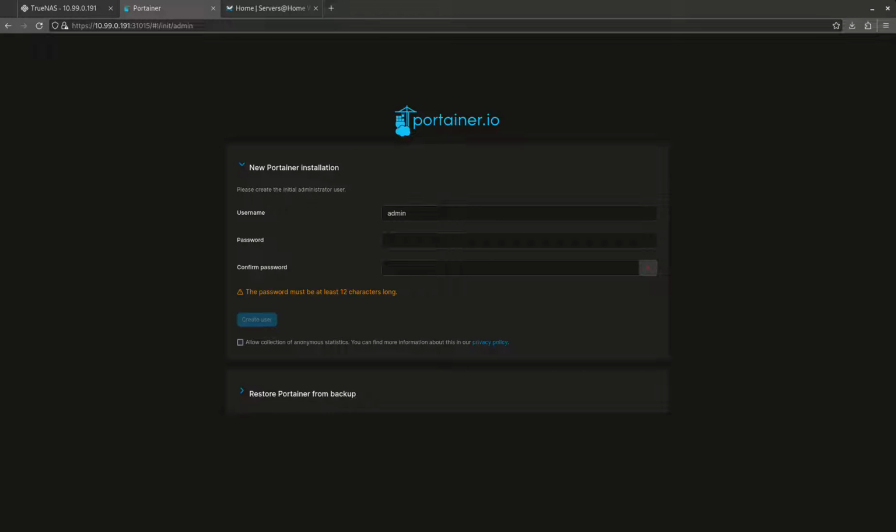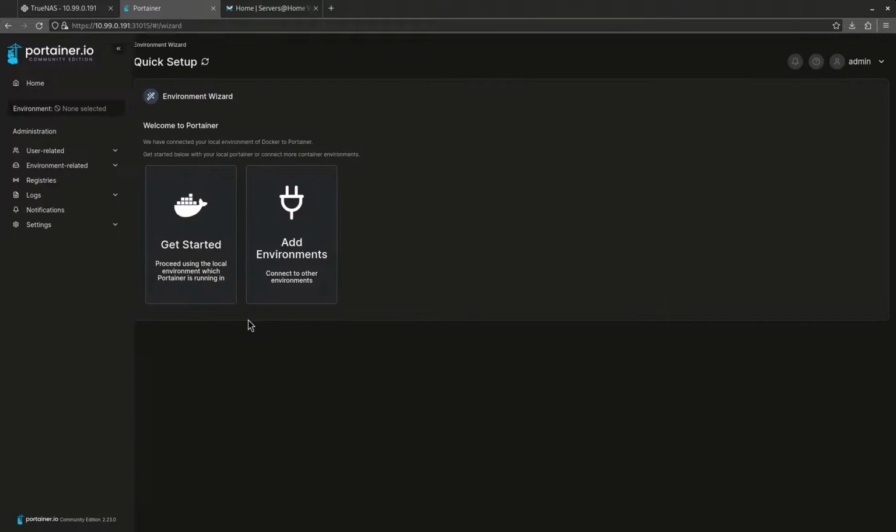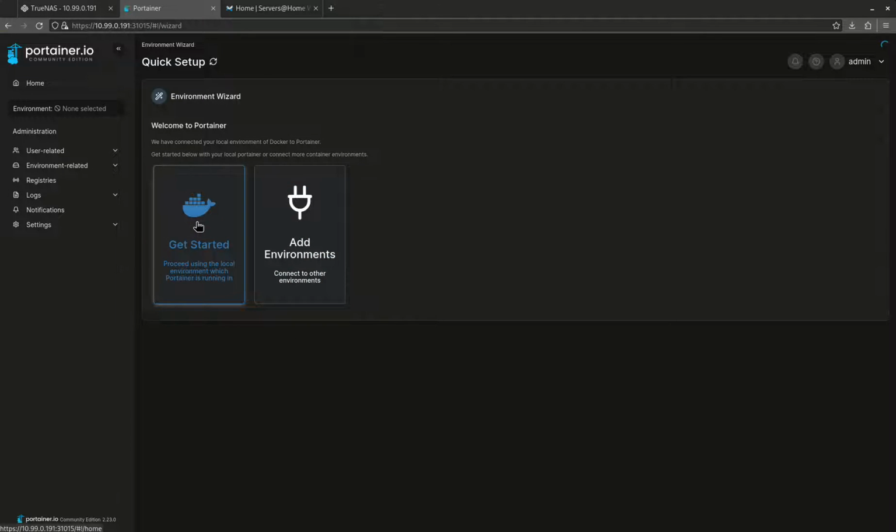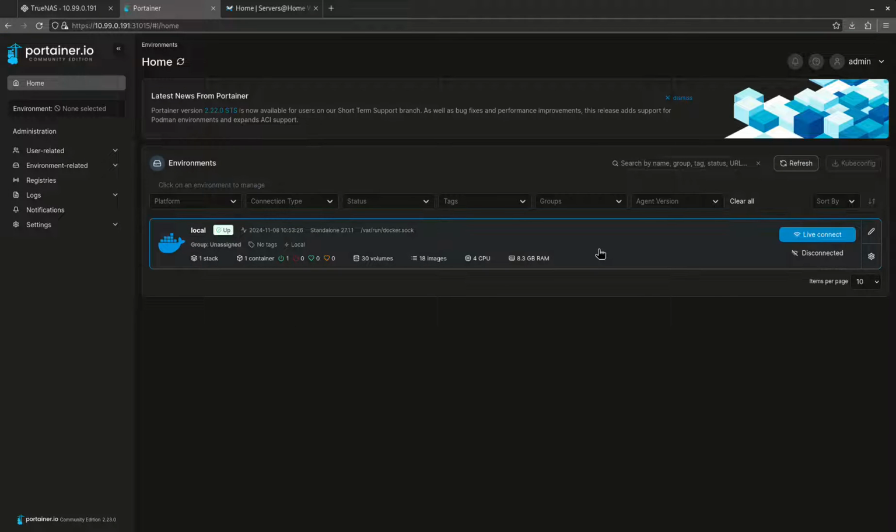I'm going to use my password generator off the screen to generate just some kind of long string of nonsense. Okay, very long secure password. We're going to create this user. We are going to get started like that. We are going to click our local.